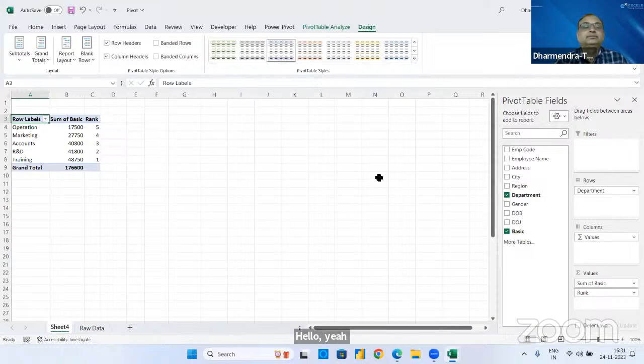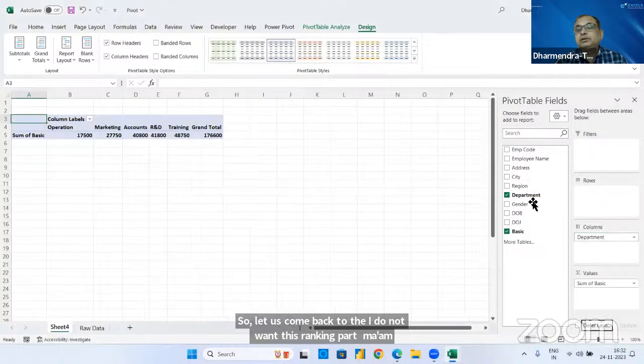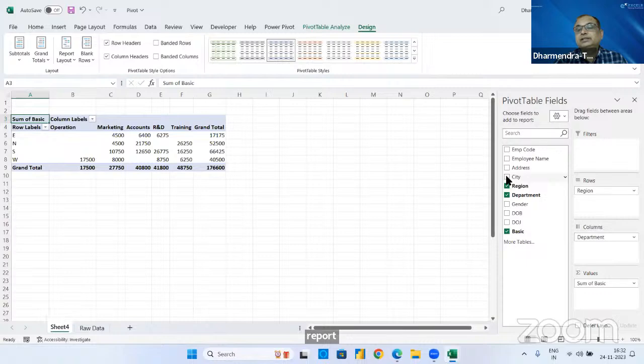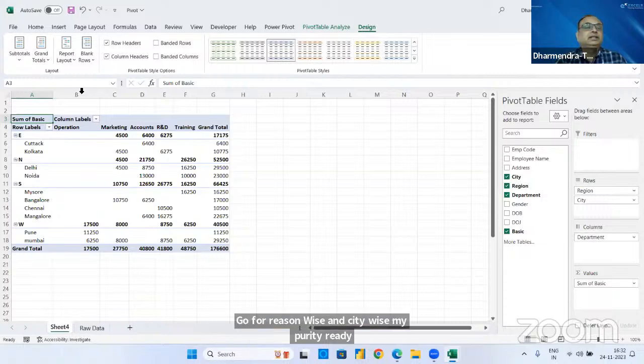All right. Fine. So let's come back to the pivot. I don't want this ranking part, so I can remove this. I want to change my department wise column here, go for reason wise and city wise. My pivot is ready. Based on this data, we can go for the design tab.